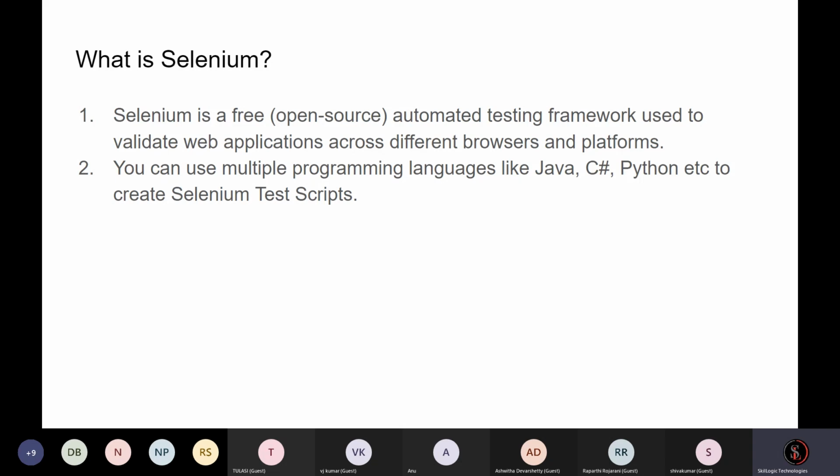And also different languages. Not only can we automate Selenium in Java, we can automate it in C#, whatever programming language we know. Till now we have been taught about Java, and we are going to learn Selenium with Java. But if you know C#, you can learn Selenium in C# also, or Python. Different languages it supports.